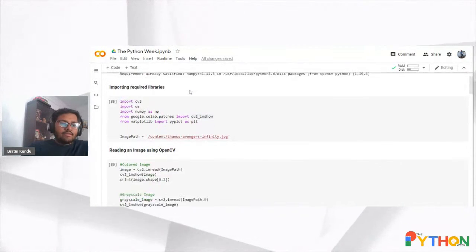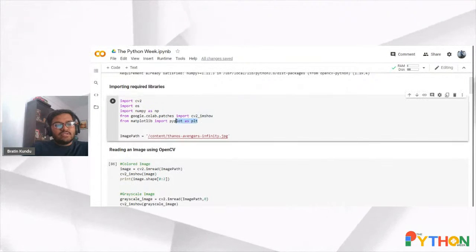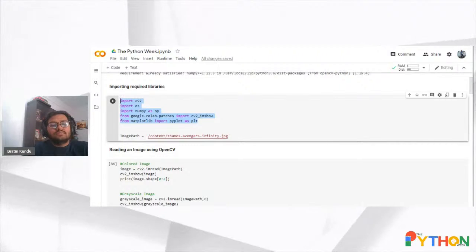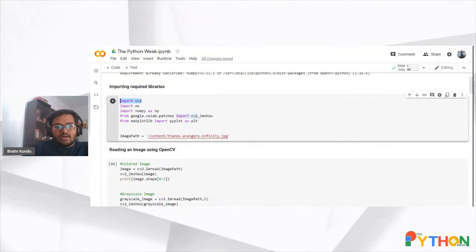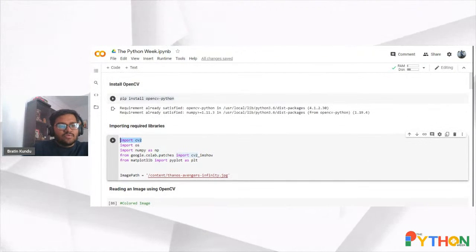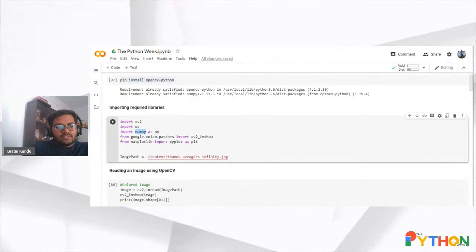That means the Colab environment comes with OpenCV pre-installed. Now, these are the libraries you would be needing. First thing is import cv2. cv2 is the module that we use for OpenCV. Next, I have used import os, and I'll explain why I've used it. NumPy is there, which we'll be using for sharpening the images and also blurring the images.